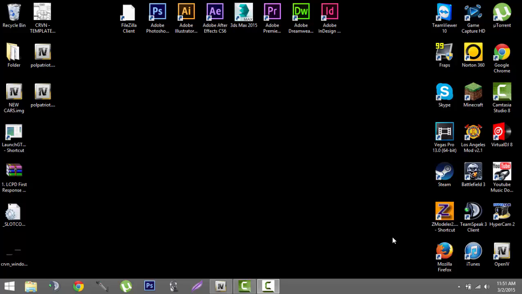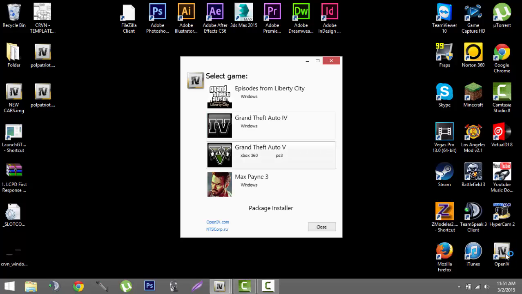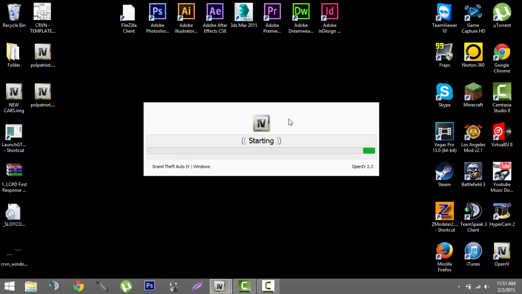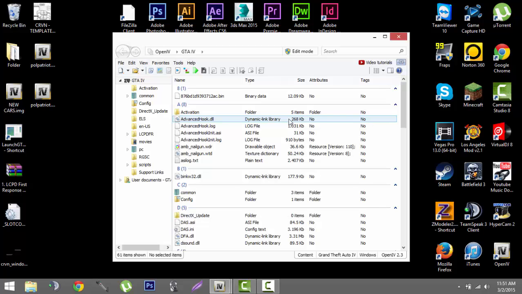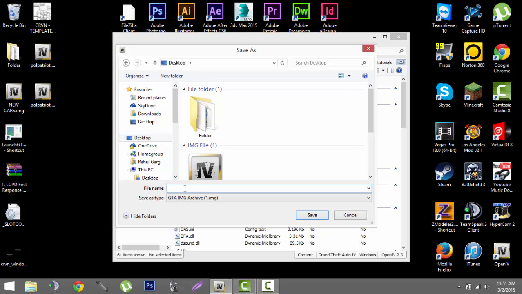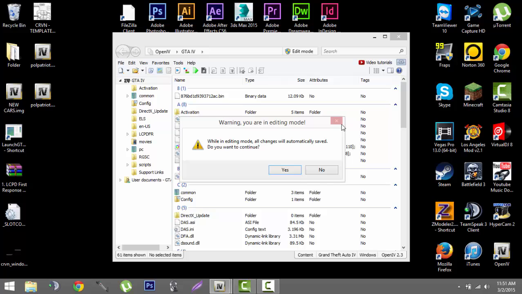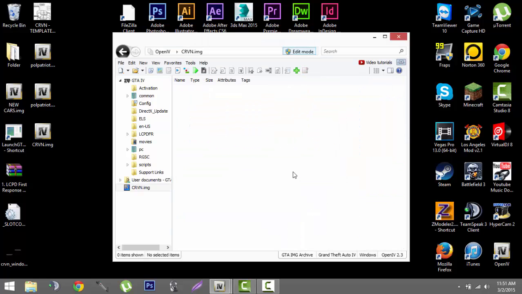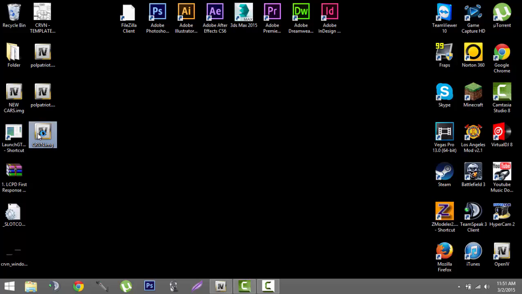So yeah, the first thing I like to do is open up OpenIV. I don't like to import the cars that I'm going to be putting into my clan pack into my own game. I usually make a new IMG file. So you would go to this paper thing, click on the arrow, GTA IMG archive, and just rename it your clan pack and save it to your desktop. Everything I do, I save to my desktop. So name it whatever you want. Now it's going to automatically open it. I'm just going to close out of it and reopen it.